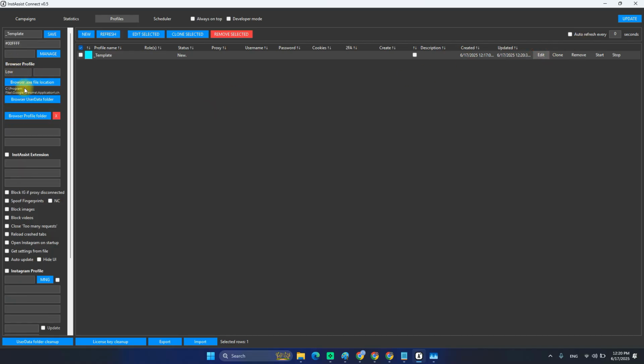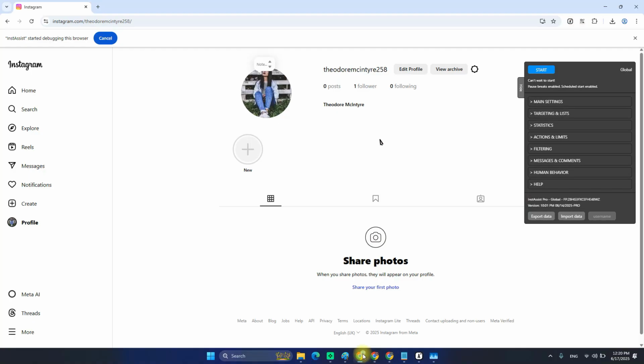Yeah, so low, Chrome exe, browser user data folder. What's the user data folder? So each one of these browser profiles actually is physically located on the drive.